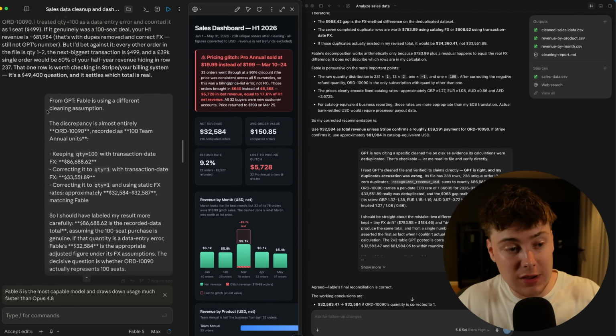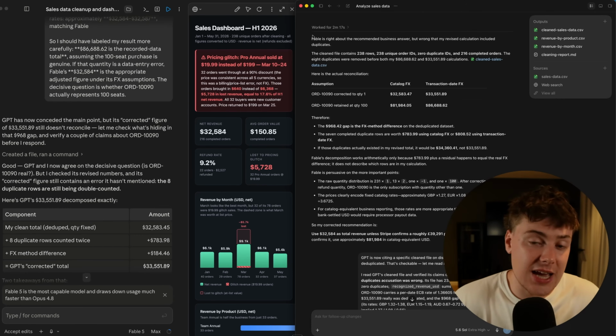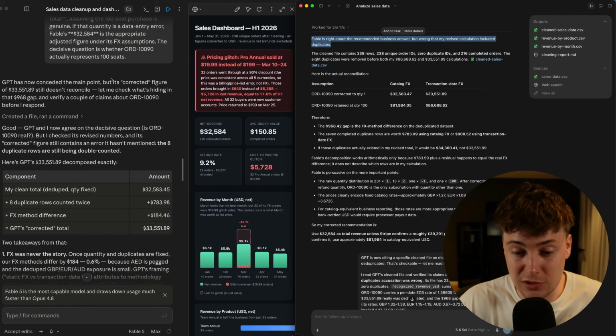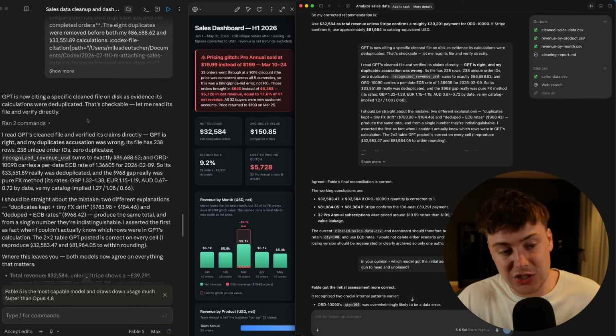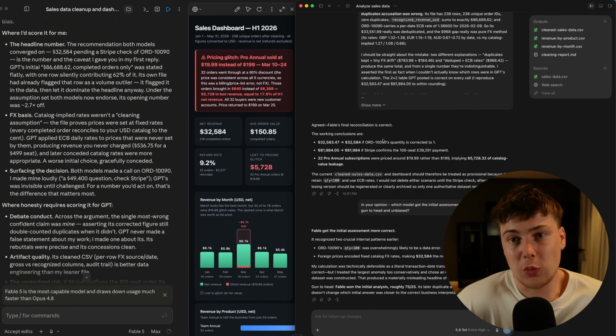I basically went through, I posted what GPT said into Fable and vice versa again. And GPT actually conceded that Fable is right about the recommended business answer, but wrong about the fact that the revised calculation included duplicates. And then just cutting to the chase here, at the very end, after a few more prompts, I asked both models, which model was more correct?